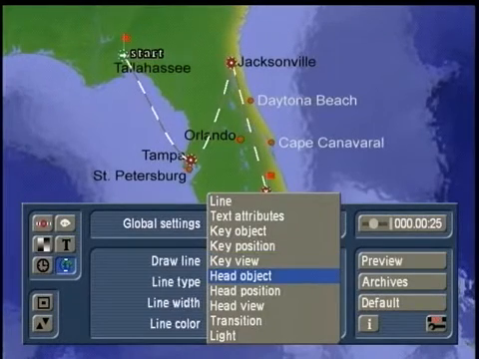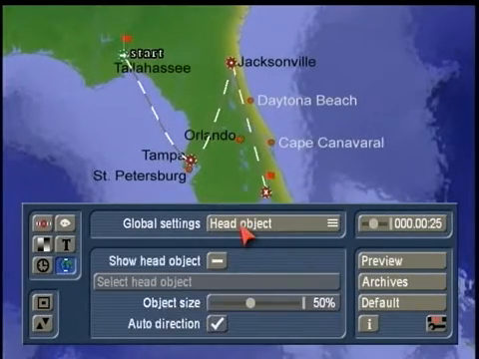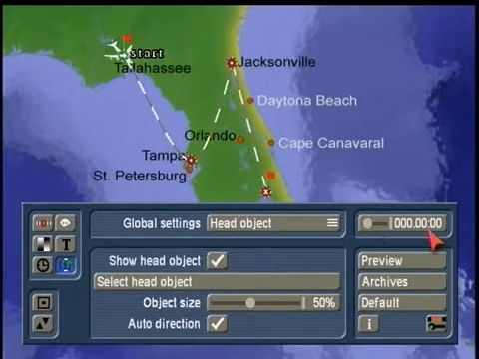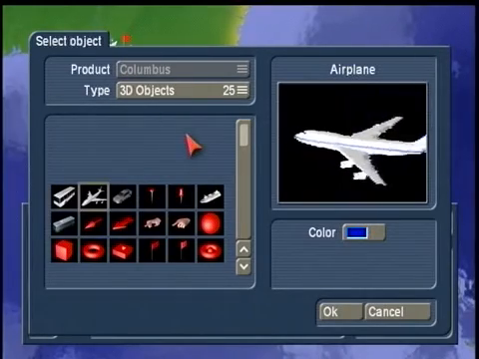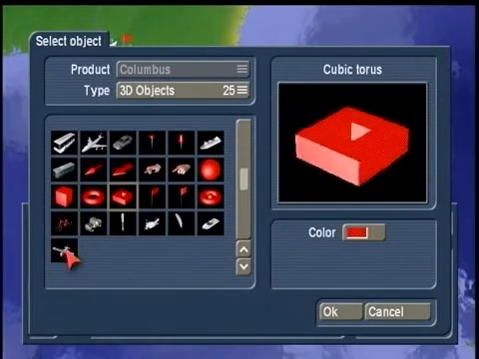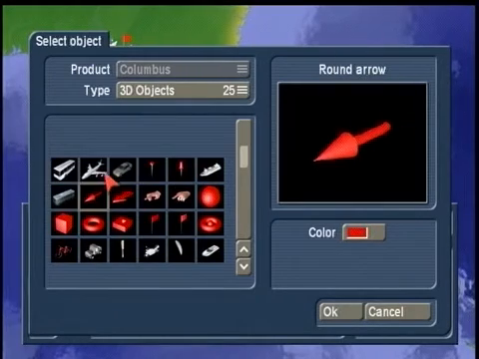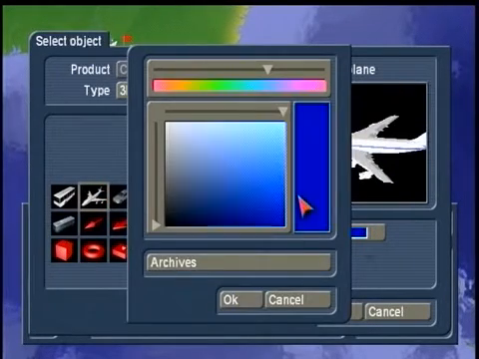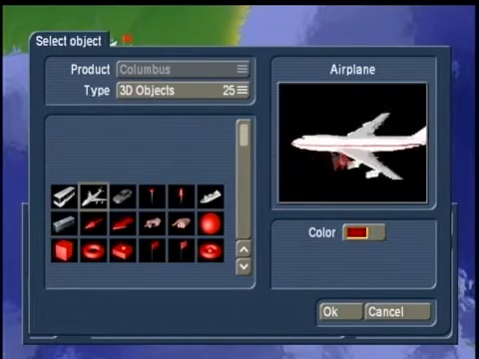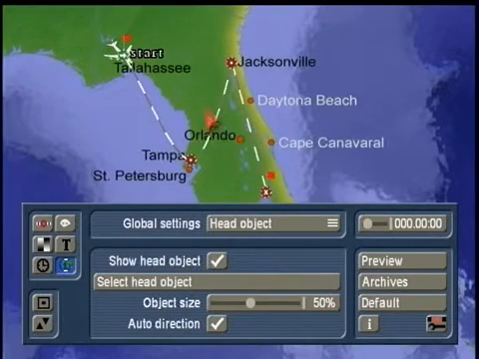First we're going to talk about head object. Head object is the object that's actually going to do the traveling for you. So we need to select Show Object, and we can see here's the plane. Let's take it back down to the first frame or starting point, so we need to move this slider over to 0. We can change our head object. You'll see now we have some three-dimensional choices here of cars and buses and arrows and shapes and planes, different types of items. We're just going to choose the plane for now. And you can choose the color that you want the plane to be. So I'll just give it a red color here and hit OK.